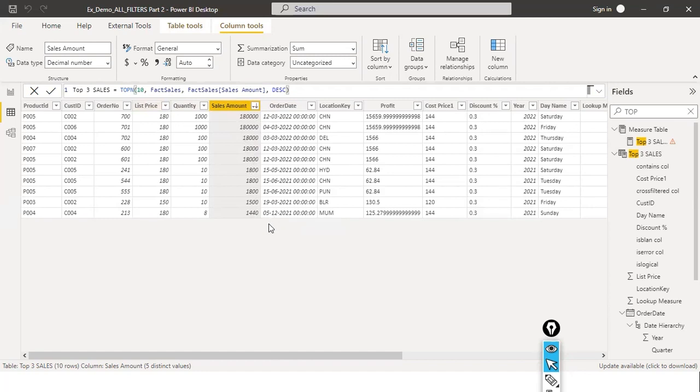So the top n first parameter is the number of rows to return. Here 10 top sales, and the second parameter is the source table, and the third parameter is the column name. I want to order a table based on the sales amount, total sales or something. The fourth parameter is ascending or descending order. So that's pretty much about the top sales. The top n function is also used widely in most analytics projects.